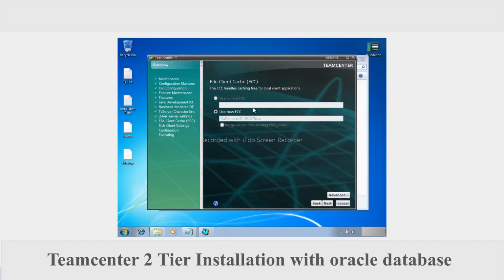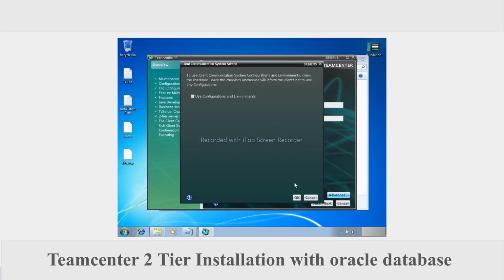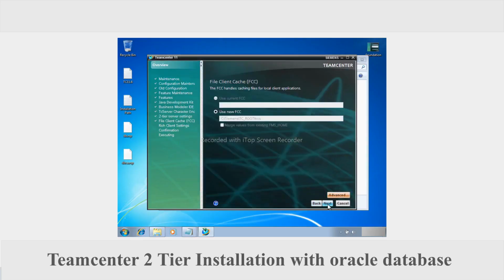Now here we are installing the FCC. See, the FCC, File Client Cache, is generated on a client machine only. We are installing the client on the same machine. Then in TC root, the TCCS folder is created here, and this folder is used to connect the client to the server. Teamcenter Client Communication System gets created by using the FCC.